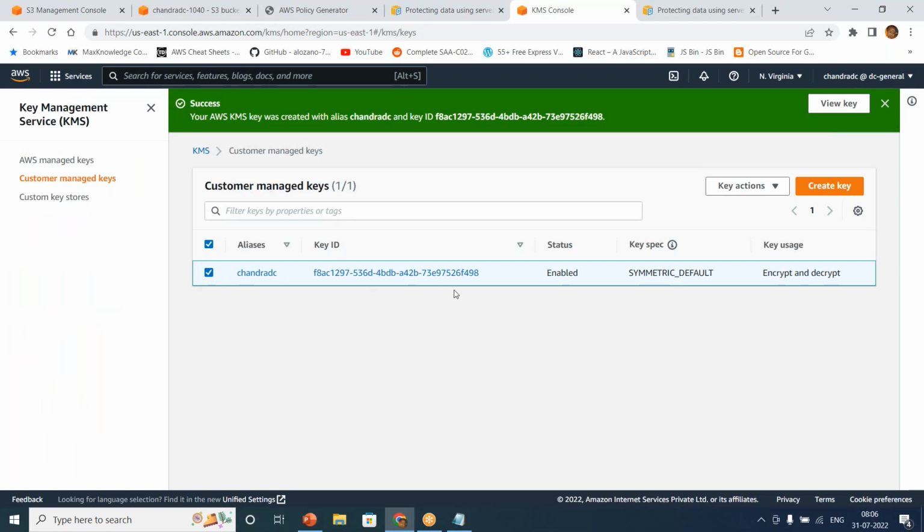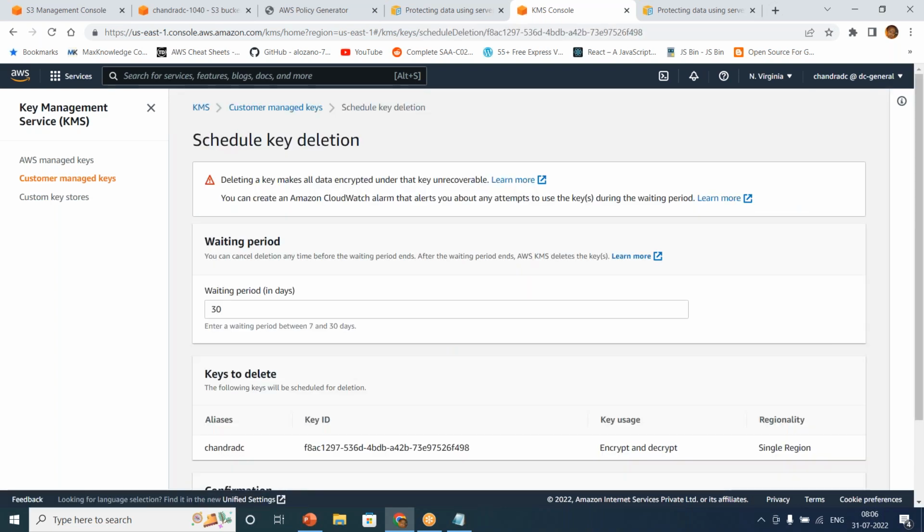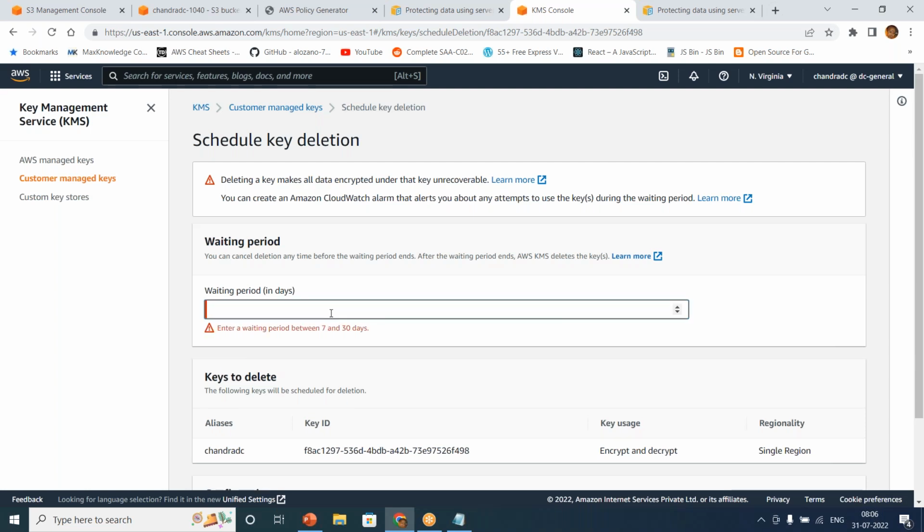Let's go and delete this KMS key. This key will not be deleted immediately. It will take 7 days. So there is a 7-day window for you to go on and decrypt those objects that you already encrypted with this particular key. So you cannot directly delete it. You can only schedule the key deletion, and the maximum is 30 days and the minimum is 7 days.